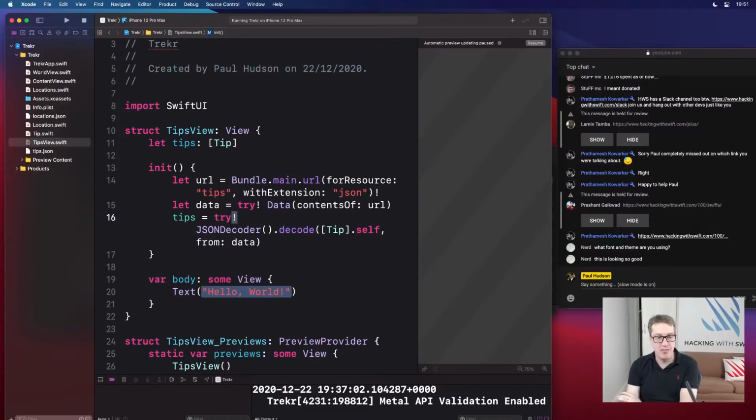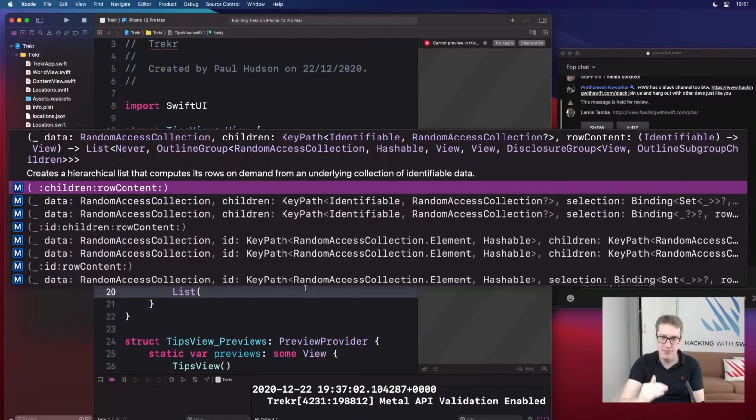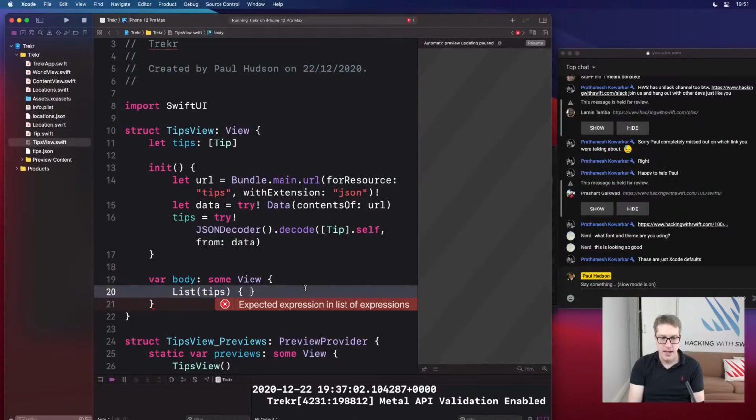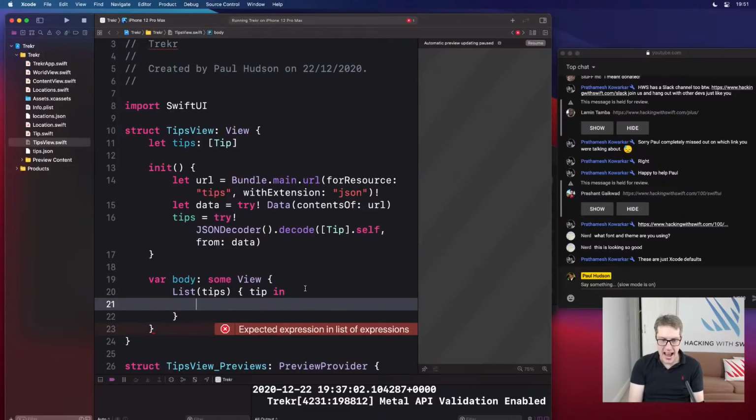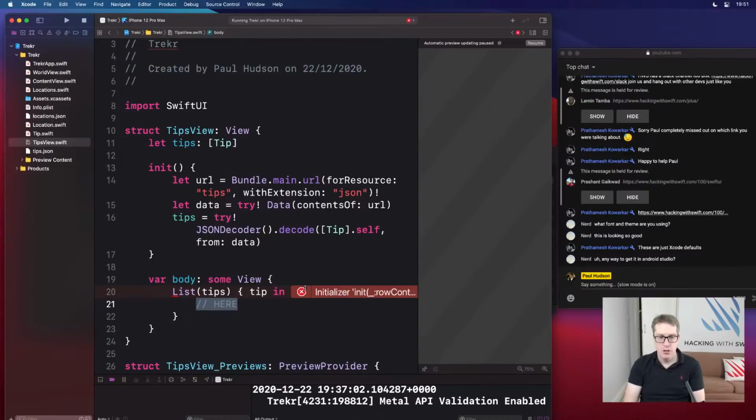And now we can fill in our body for our list. In our tips view, I want to have a list, and lists form nice tables of data in iOS. We'll say this thing is a list over our tips. And for each tip coming in, give me that value. And any code here can now read the current tip and decide what to do with it. So we can work with it.